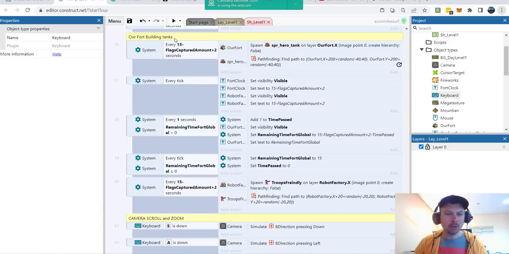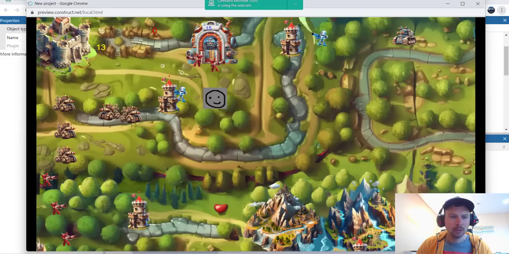There are a couple of small things that I also implemented, which I'm not going to cover in detail because they're not completely polished for now. There are some mistakes here. Basically what I did is I implemented the building process. This way our fort is building tanks every 15 seconds, and this is the countdown. So tanks should appear once this countdown is out.